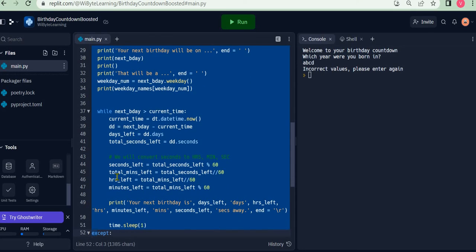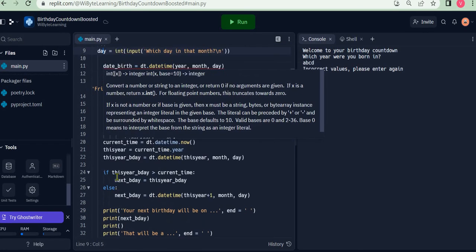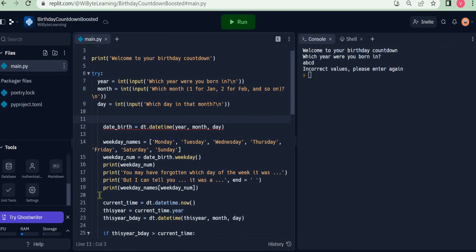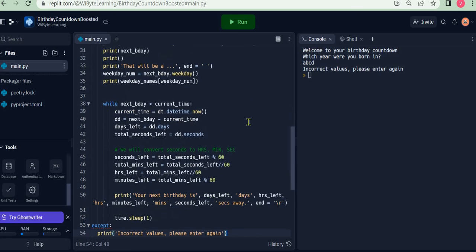Now be careful in selecting this. The except should not be selected, but I want to try all this. So I'm going to give it a tab here. And again, I go up here and just before this date birth, I say try. So basically it's telling you, okay, try to create the date time object. If you can, that's very good. If you cannot, however, do not panic, because I'm going to tell you what to do in the except statement.